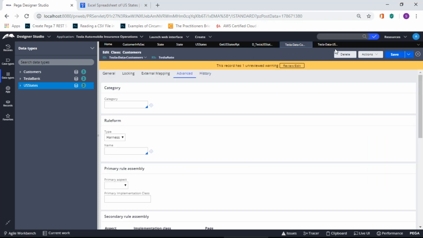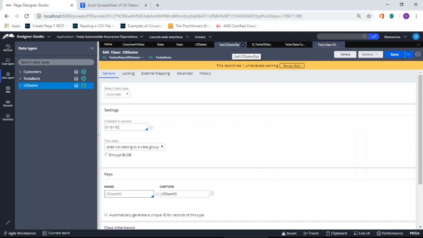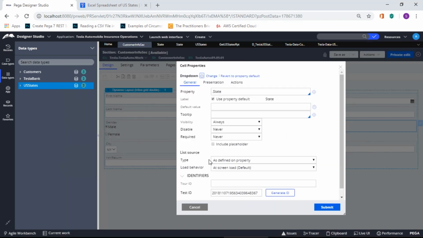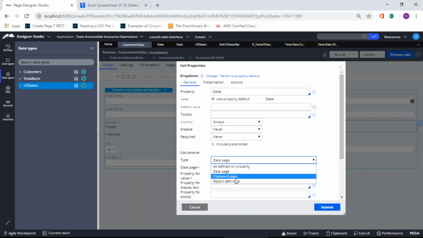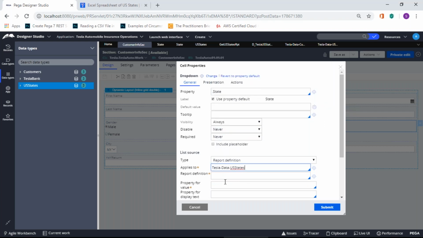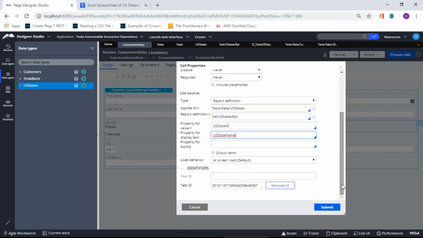What I'm trying to do is go to my section here, double click this, and feed the data page. Suppose I feed report definition, applies to Tesla auto use states. Then the report definition is get US states, see this coming proper. Then I go here. I'll put US state, property for value, and US states name as property for display. That is fine. I'll submit this.